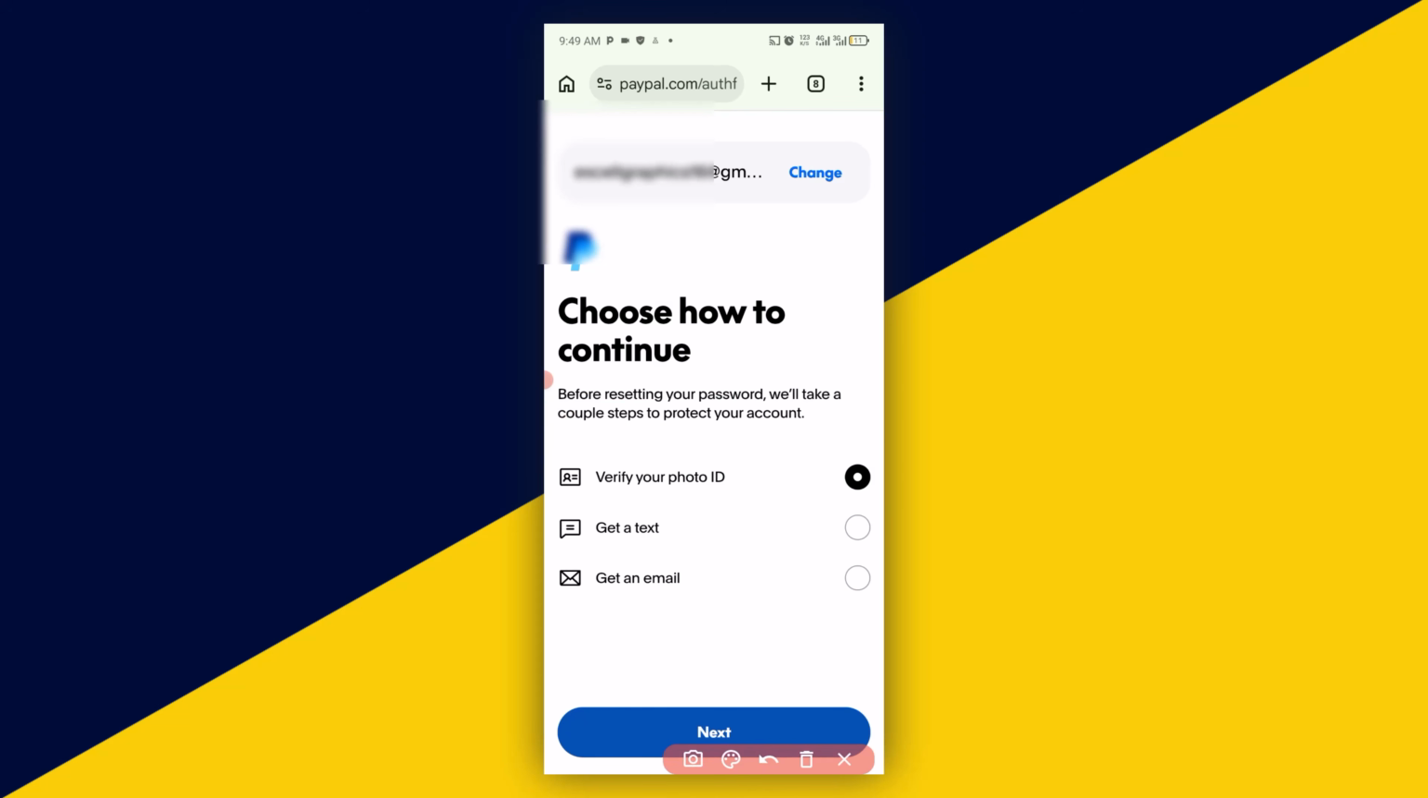Choose how to continue. Before resetting your password, we will take a couple steps to protect your account. You can either use your photo ID or get a text or get an email. So I'm going to use get an email right here. And the next thing you want to do is to go ahead and click on next.